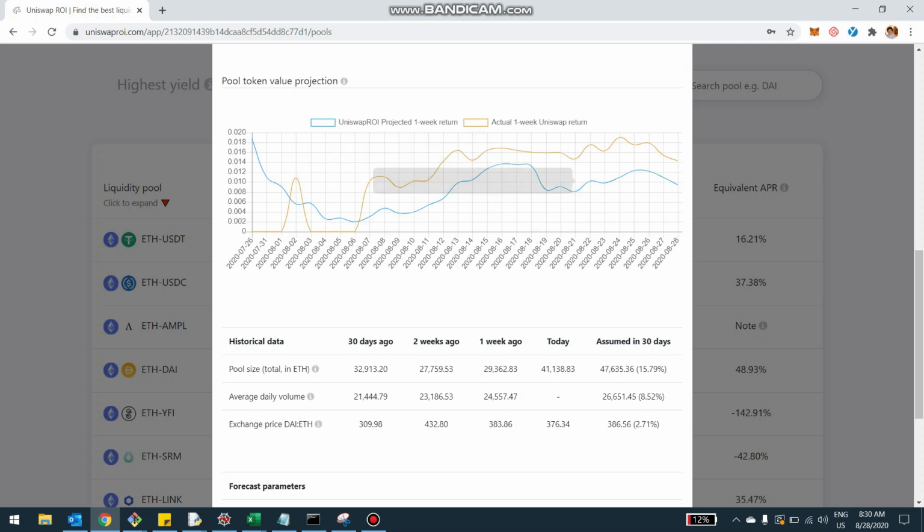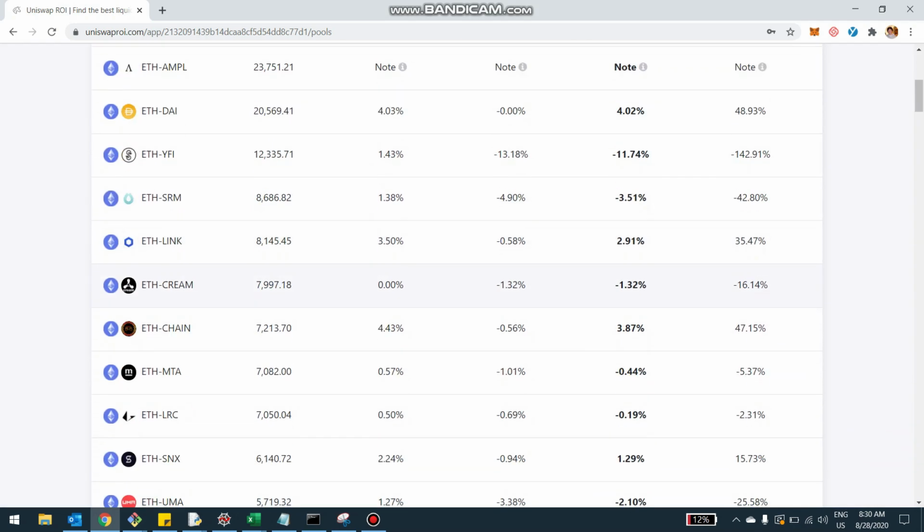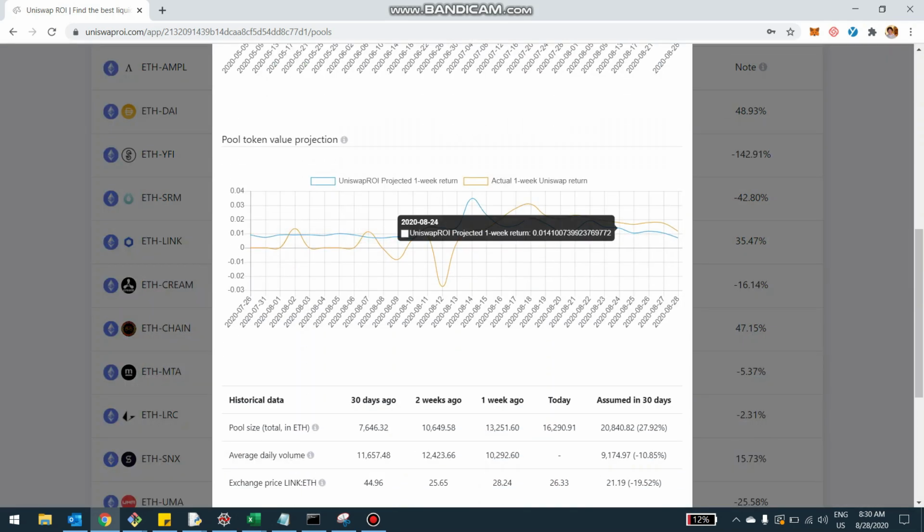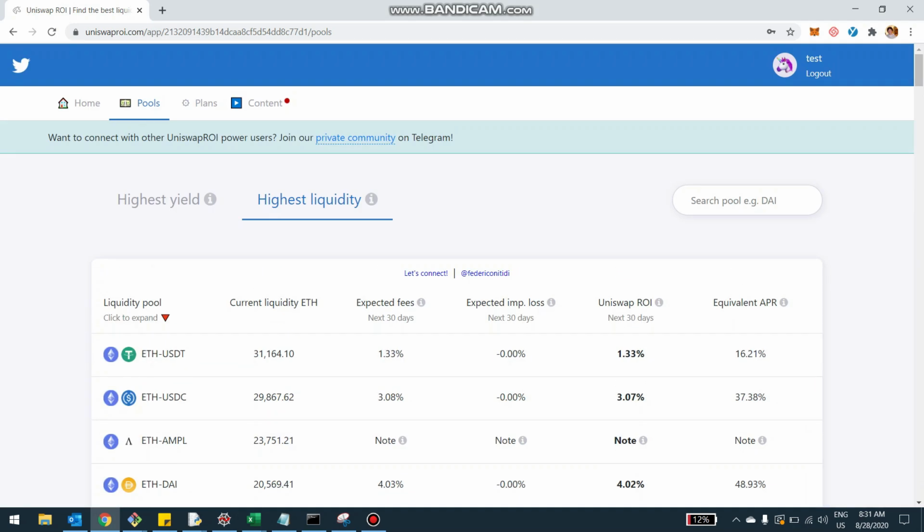So it tends to be, for this pair, a little more conservative. And you can see for any pair how the projection compared, and you have an extra element of decision when you're considering this forecast, whether, for example, the pool is very volatile, so you need to take account of that, or if typically the Uniswap ROI has been tracking the actual result very well. So this is what I wanted to show you in terms of the pool section.